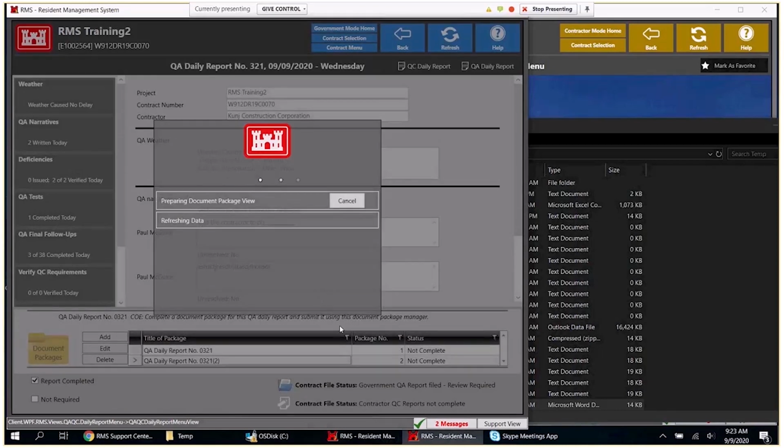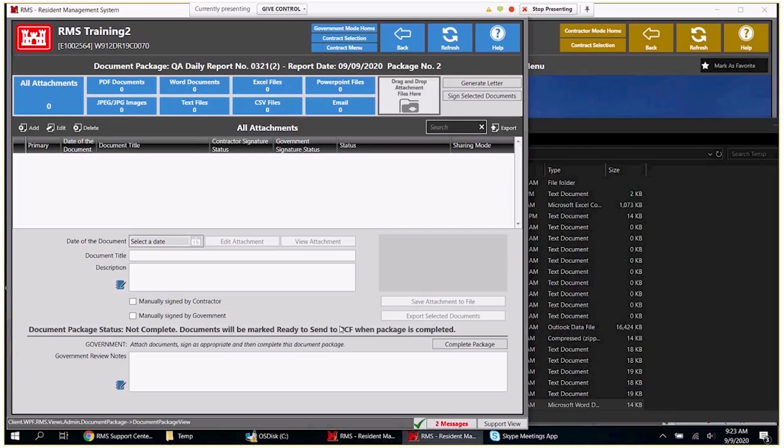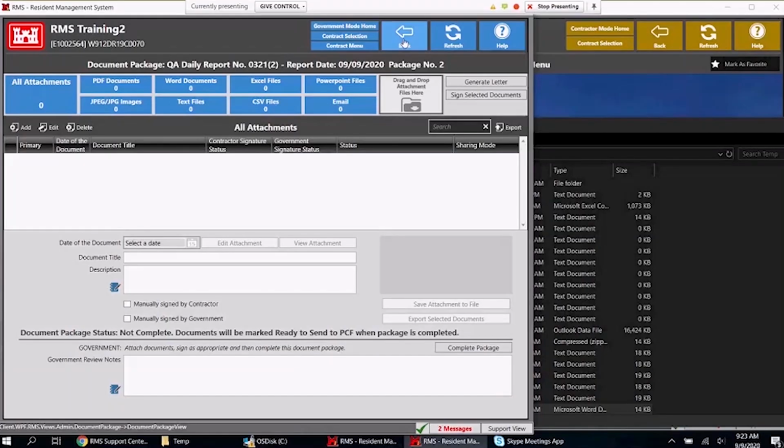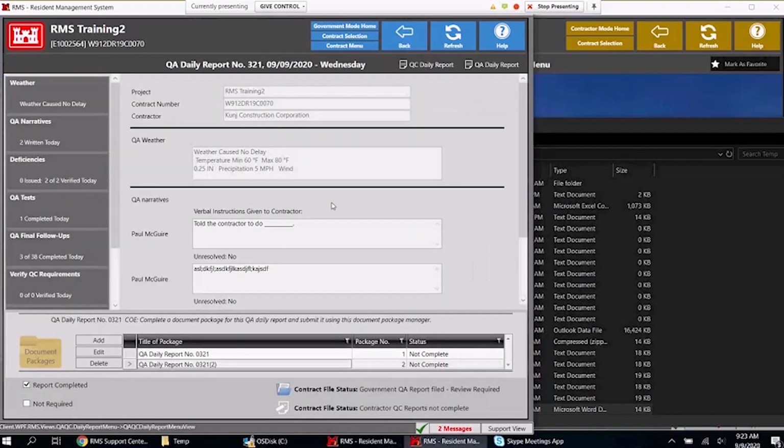So even though you've completed something and sent it off to PCF, later on, if you forgot something, there's a stack of papers under your desk that hid something, you can put it into here, complete this document package off, and it will go off to PCF for this specific daily report. Note, package number 2. So it's pretty versatile. You can do whatever you need to do. If you accidentally created this document package, go in and delete it, whatnot.